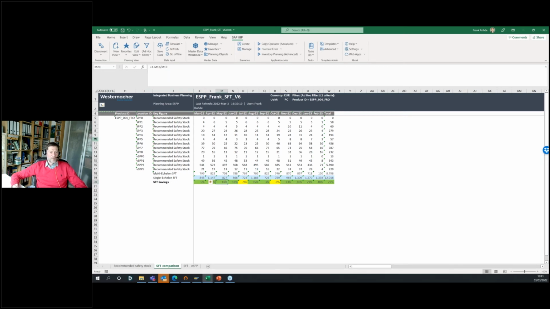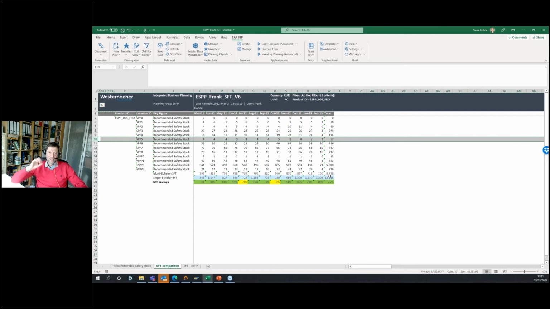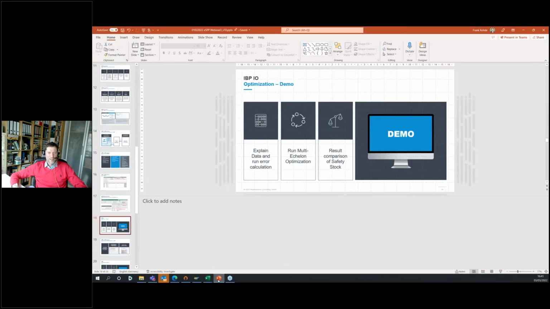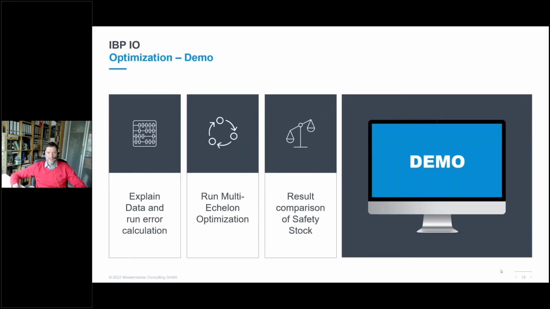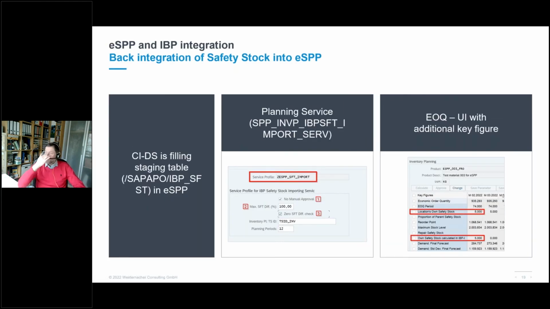And that is what I wanted to show you on the eSPP, on the IBP side. Just a short glimpse of what you can do and how it's working. So it's only one little piece of the full IBP module that we are using here. Going back to the presentation for 2 or 3 slides, we need to bring what we calculated in IBP back into eSPP, of course. How are we doing that?